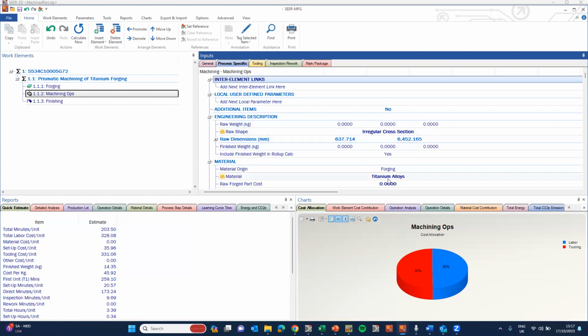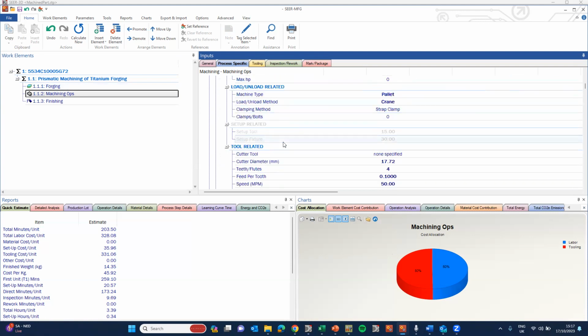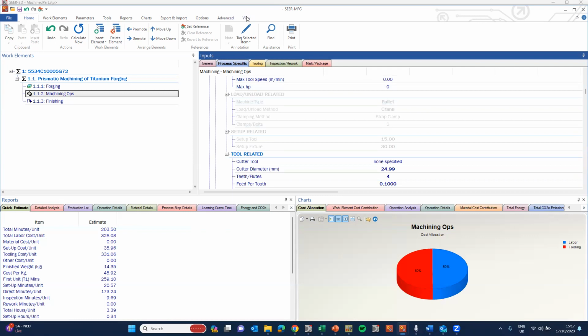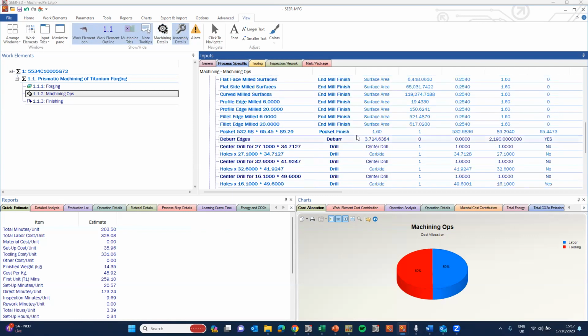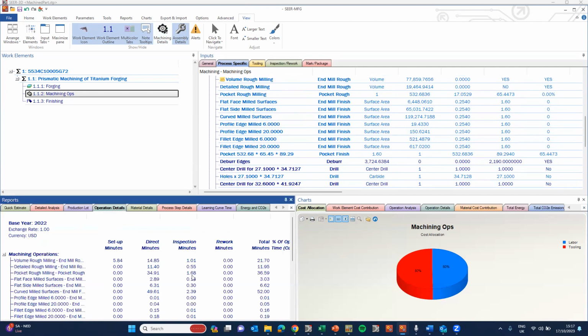On the process specific tab, this is where we select the material. It's for forging, so we have no cost. That's covered in the forging operation. It's titanium alloys. Then this is all of the operations to produce this part. And you can see we got feeds per tooth, actual depth of cut, radial depth of cut. And if I go view machining details, that will collapse all of them, so you can see each of the operations. We can look at the operation details, and we can see where the cost is being consumed.